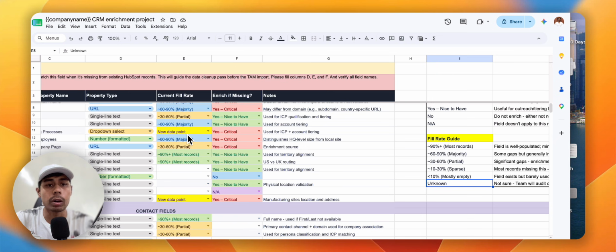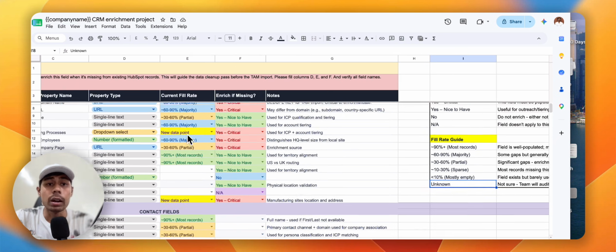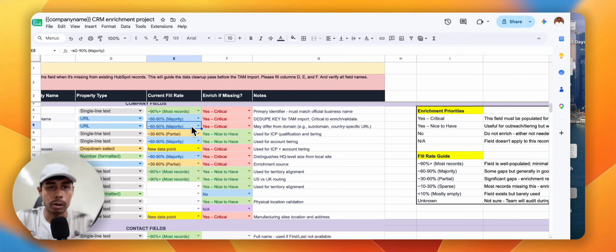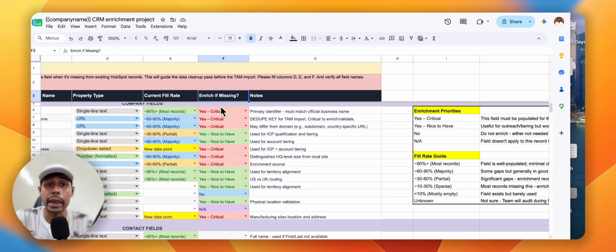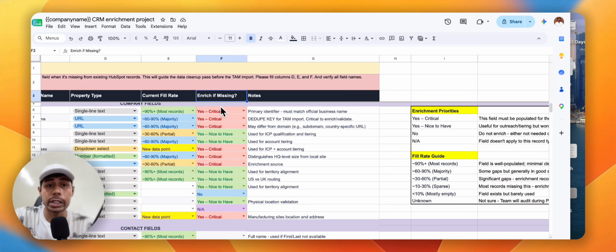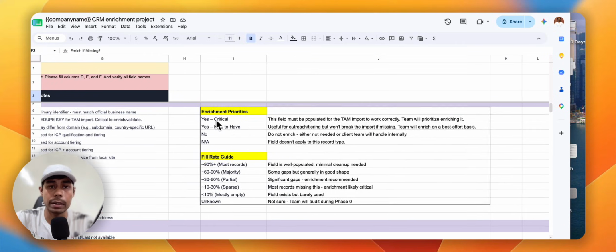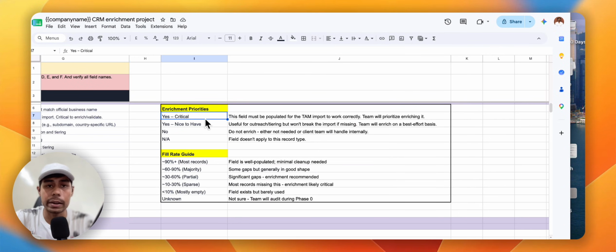30 to 60% or let's say 60 to 90%, right? Now the client has to just select the drop down from here. They can select 60 to 90%, 30 to 60% partial, depending on how much the current fill rate is for each field. Then we have column F, enrich if missing. Now, this is where the client has to take the final call and prioritize which fields we need to enrich. So again, here we have four possible answers, based on the different priorities.